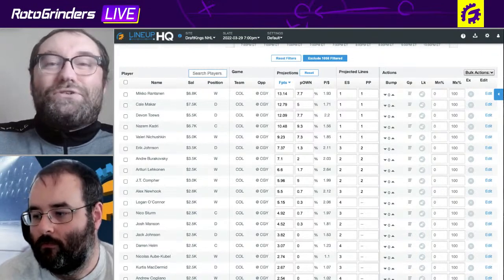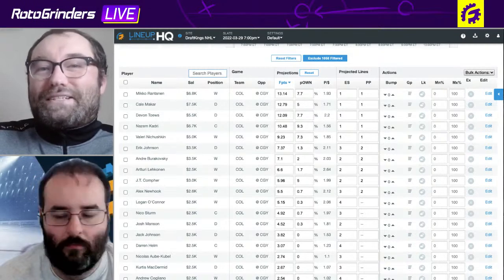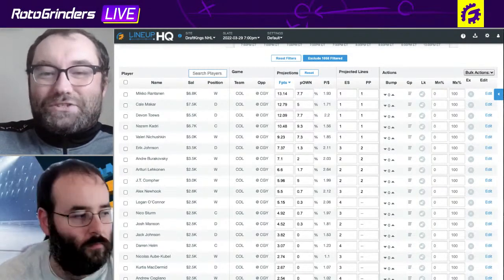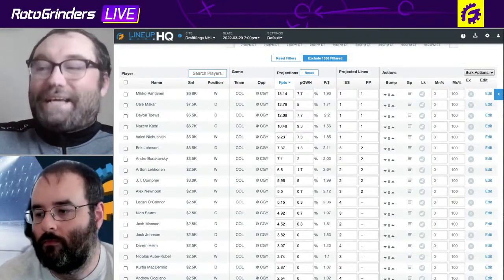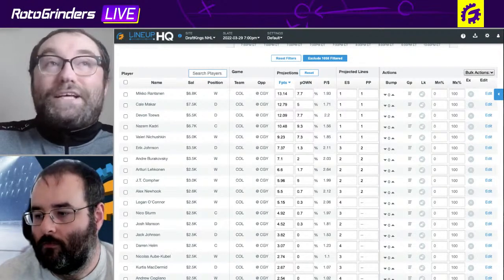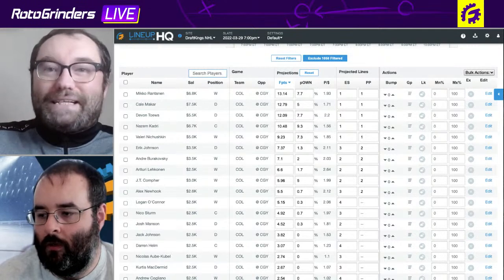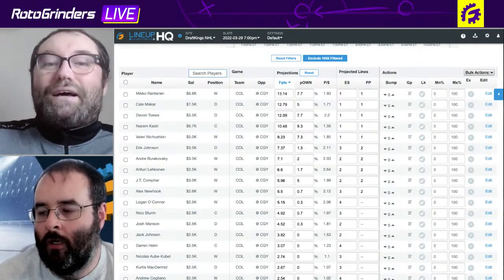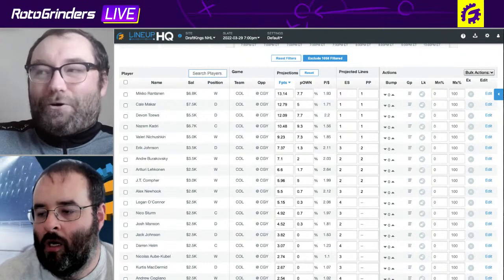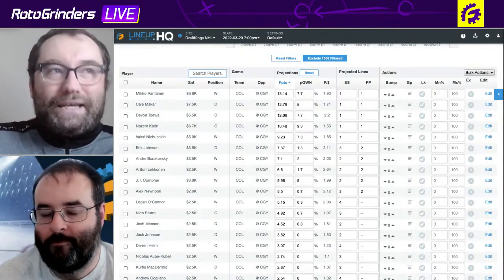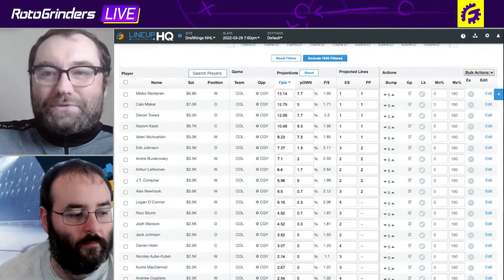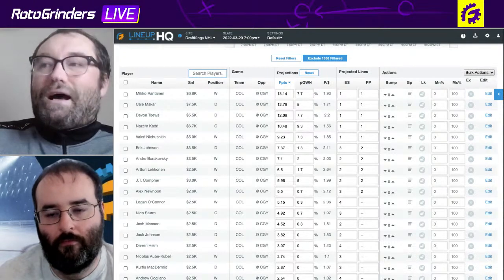It's obviously a huge downgrade. MacKinnon is a top 3 skater in the NHL, so losing him is gigantic. It makes me like Jacob Markstrom a lot more. I already liked him as a GPP goalie. He's 7,800 at home now playing the Avs without MacKinnon. I expect the Flames to win this game.